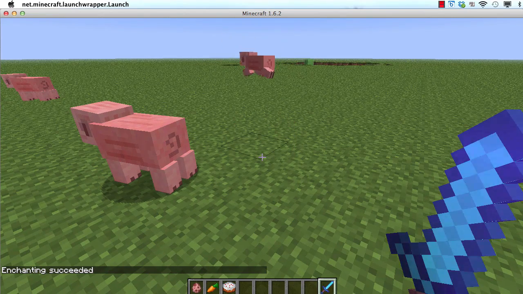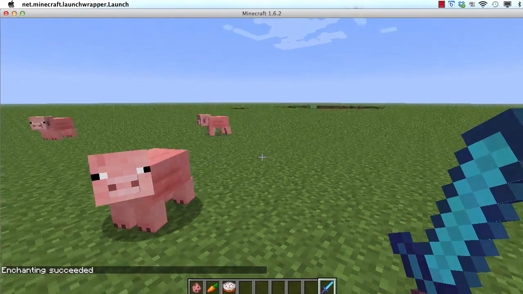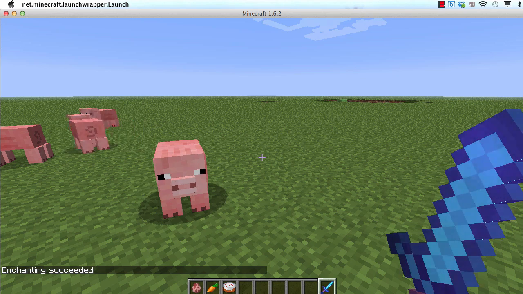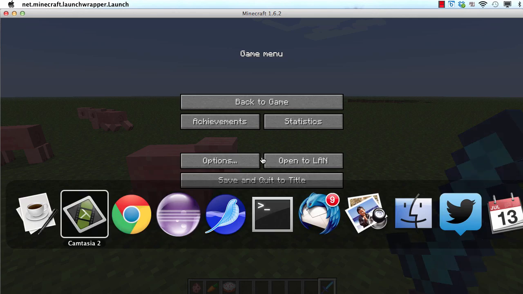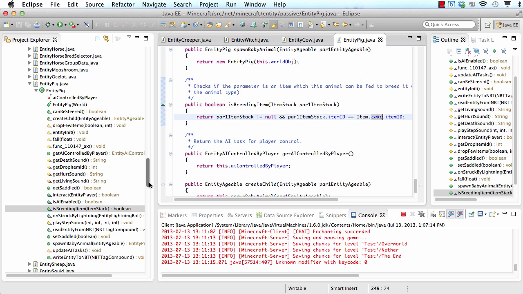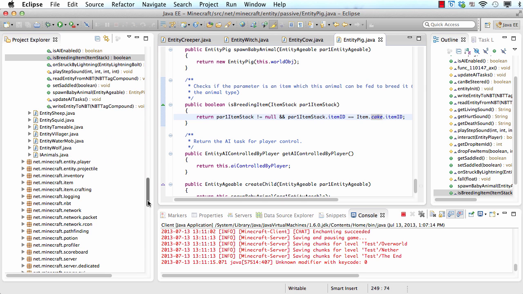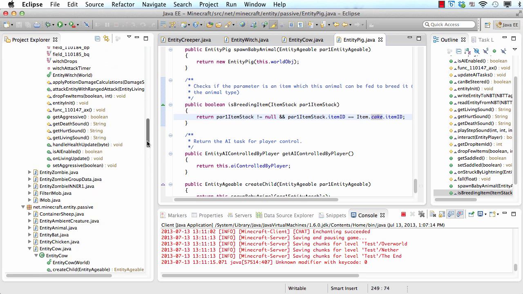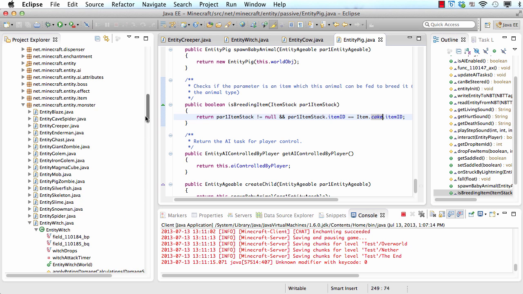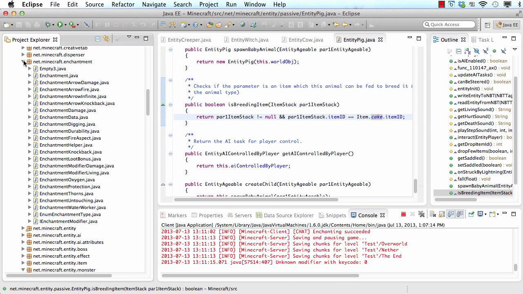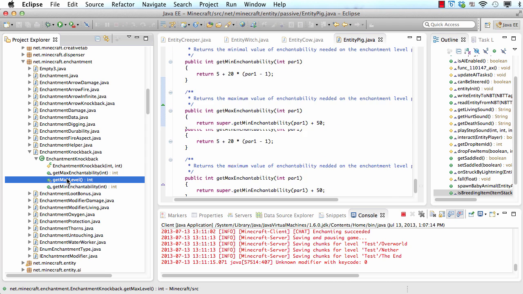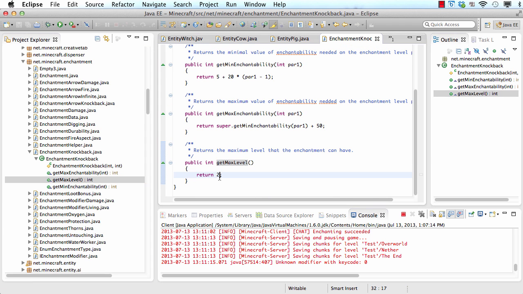And if I hit this pig here, he'll go that far away because of knockback 2. So now let's change that so we can have higher knockback. Let's go to Eclipse. Now where we're going to want to go is net.minecraft.enchantment. Here it is. Then I want to look at enchantment knockback, and then get max level. Here you can see the maximum level is 2. Let's change that to 10. Then we'll run the game and see what happens.